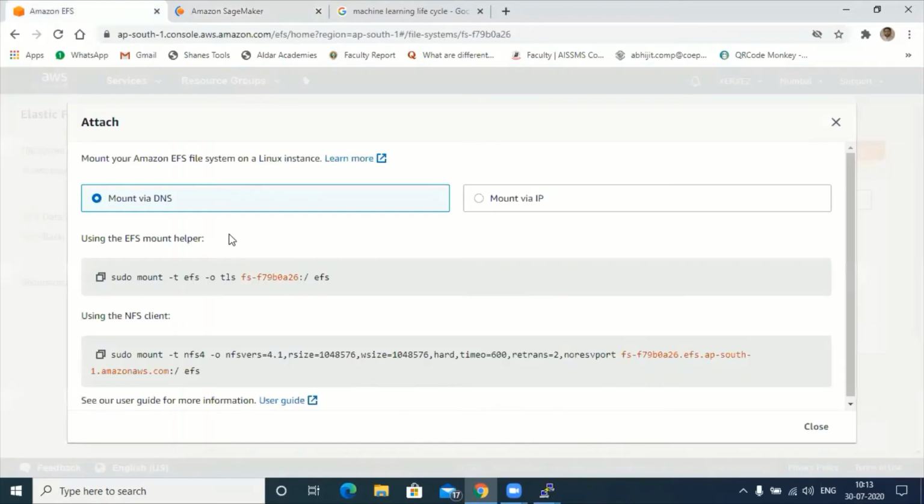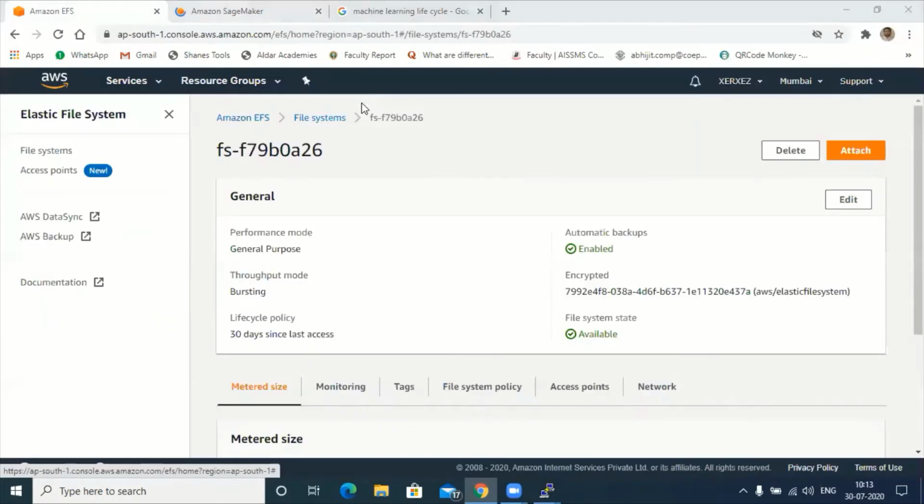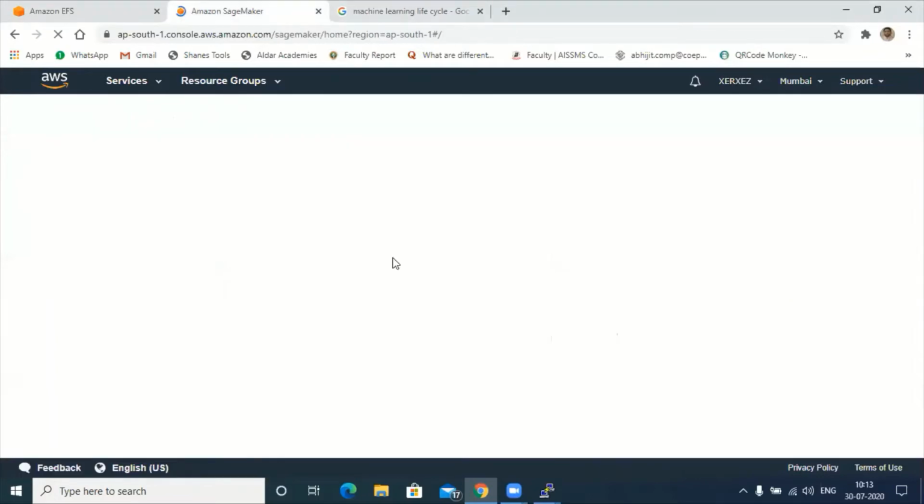Can anyone tell me what is machine learning? Hello? Hello? Let me close this. First you go to this option, SageMaker. It's taking time, wait.